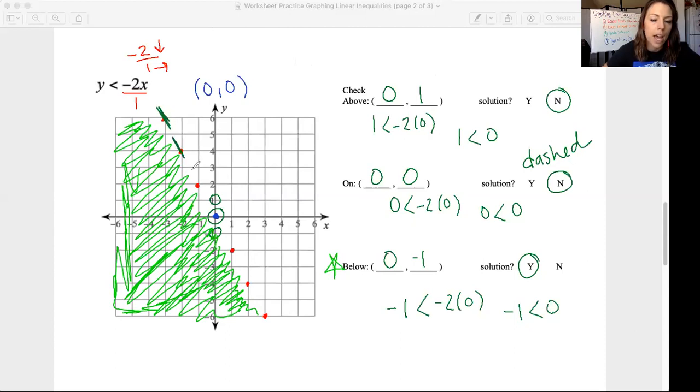So we're showing that, hey, this is the set of border points. So this is where our solutions start. But unlike the first example, these points are not actually solutions. And that's your graph to the second example. So again, start with your set of border points, check 3 points on, above, and below, and then shade in your solutions and determine your type of line.